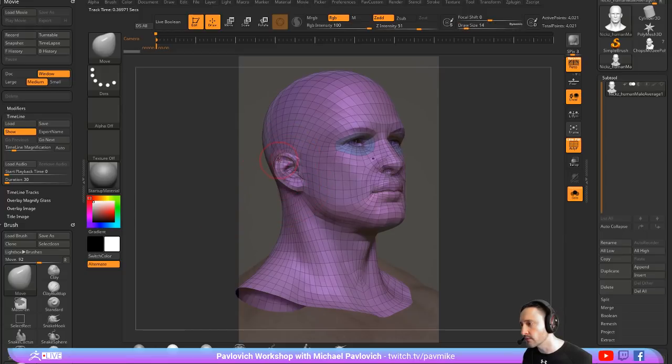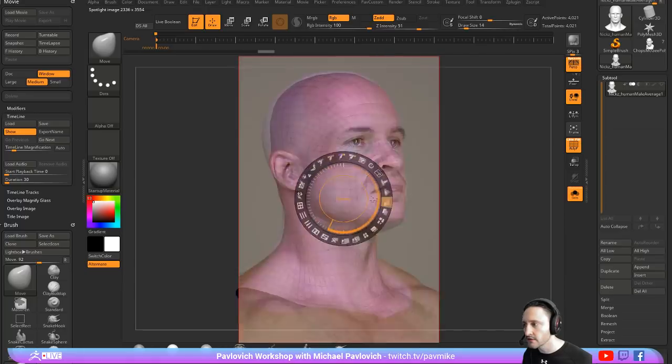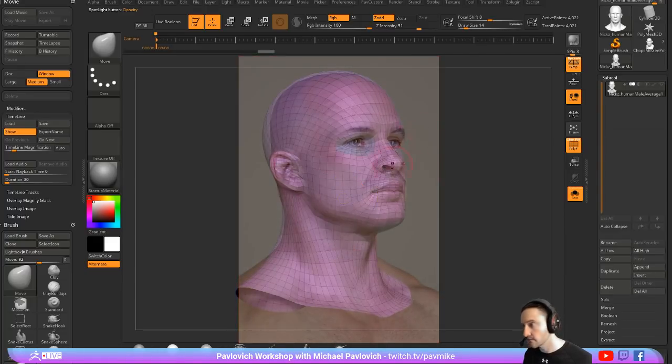And here's the really fun part, is meticulously moving all of this stuff into place. I'm just kidding. I find this really tedious, but if you're into likenesses, this would be one way you could do it. You can also paint through here, and it looks like we're almost there.